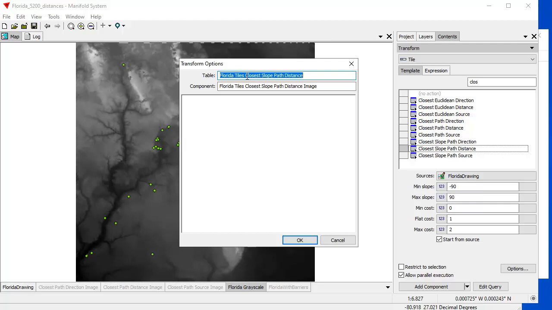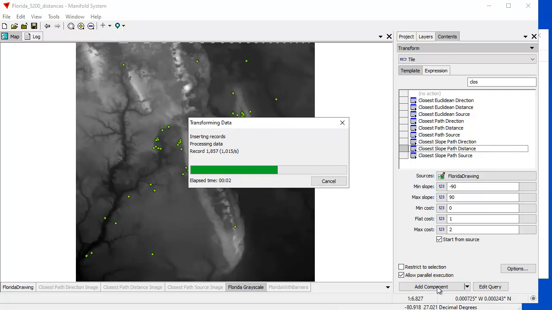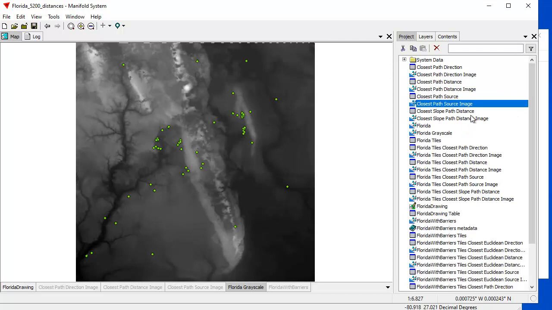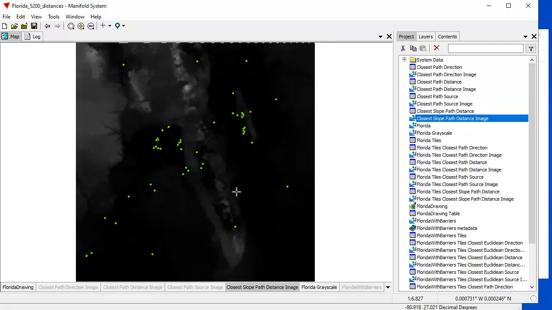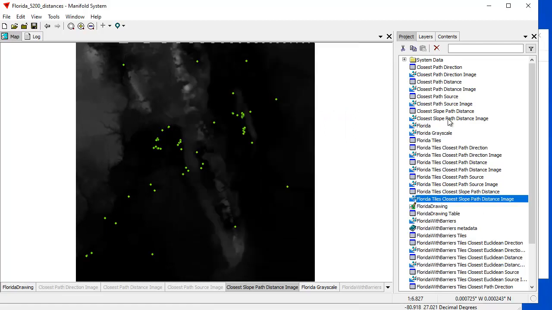So again, we simplify the name, click OK, click Add Component to make it run. This takes 12 minutes in ArcMap. In Manifold, it's going to take 8 to 9 seconds, which after you're doing stuff that only takes 3 seconds or so seems like a long time, but there it is, it's done. You won't believe how long 12 seconds seems to take in such circumstances. So let's drag and drop that into the map again, and close the slope path distance. We will copy the Esri coloring from the style pixel property here, copy, and paste it into this one.